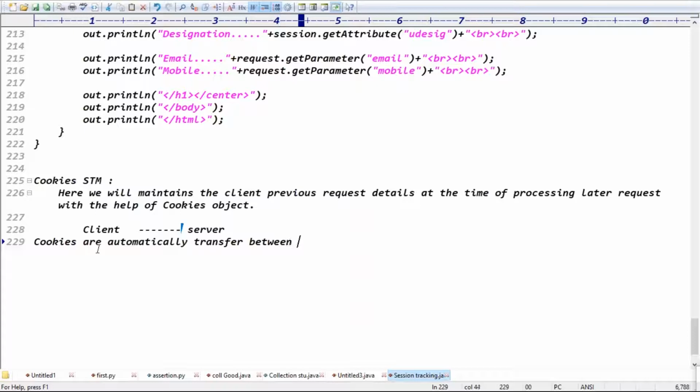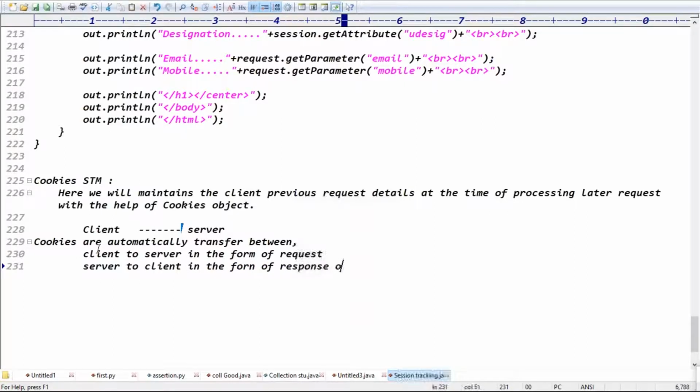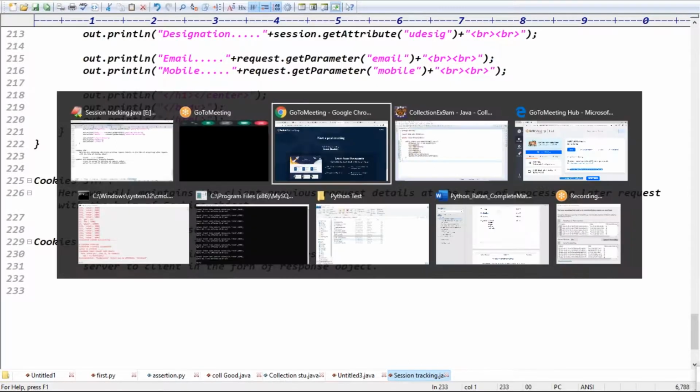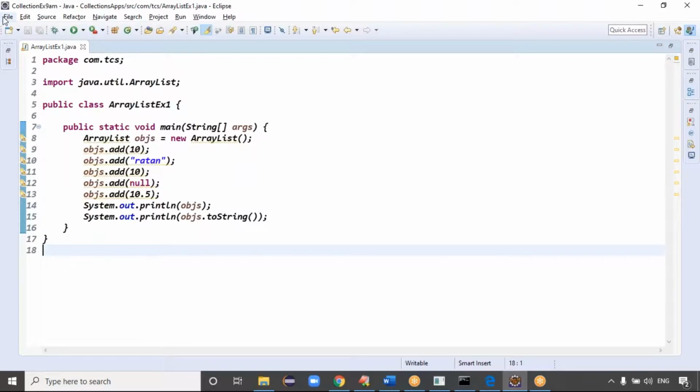Cookies are automatically transferred between client and server in the form of what? Client to server means in the form of what? In the form of the request object, right? Exactly. Server to the client means what? In the form of which object, guys? Yeah, the response object, right? Exactly. Because cookies are automatically transferred from the client to server in the form of the request object, and server to client in the form of the response object. The same example we implemented yesterday, we will implement today.